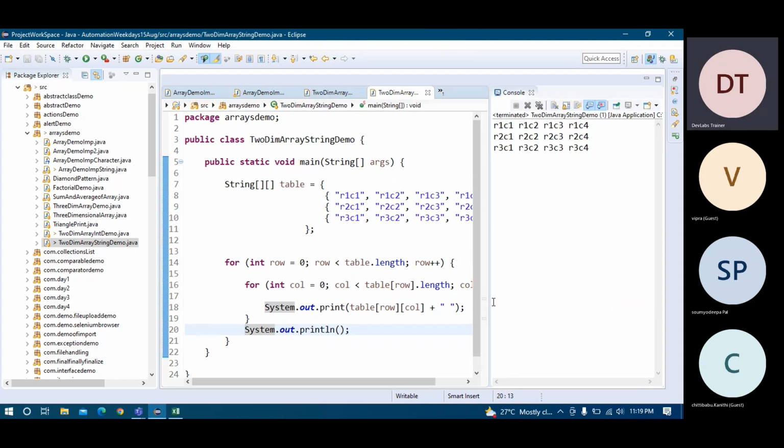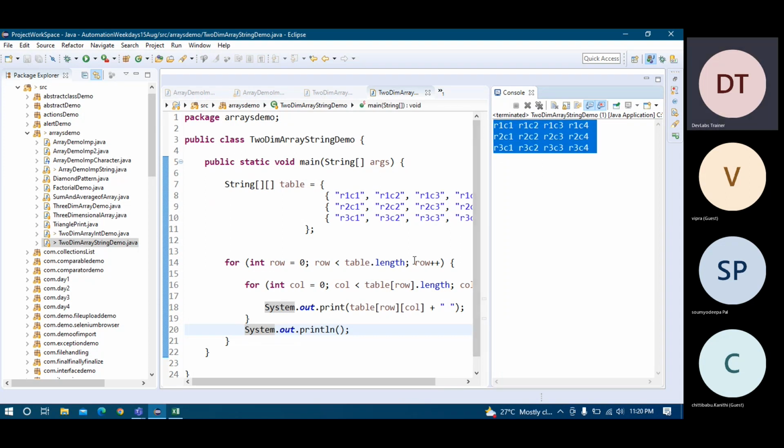You can see here I put values like this so that people will not get confused: R1, C1, R1, C2, R1, C3, R1, C4. This is R2: R2, C1, R2, C2, R2, C3, R2, C4. This is R3, C1, C2, C3, C4, like this. So row 1, column 1; the value is similar to that, which I have put.